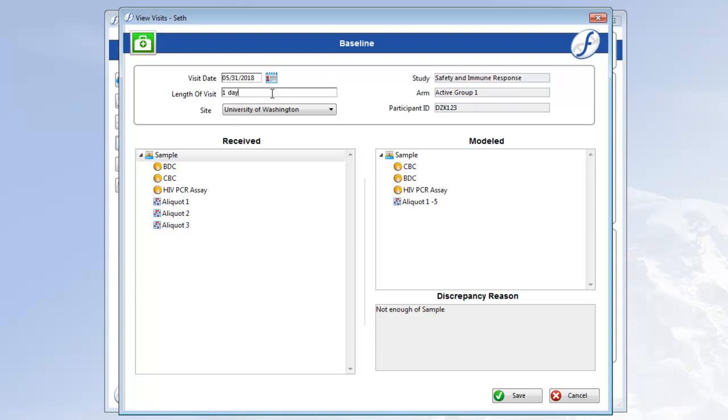And that about does it for receiving entire pre-generated kits. In our next video, we'll receive individual samples and aliquots.